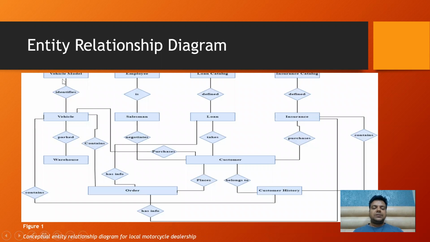As you can see here, this is the entity relationship diagram, with all the relationships identified marked in the rhombus shape, and all the entities in the rectangular shape. And also, you can see the vehicle model, employee, loan catalog, and insurance catalog are all catalog detail tables, which hold unique data and do not contain any customer or specific physical data.